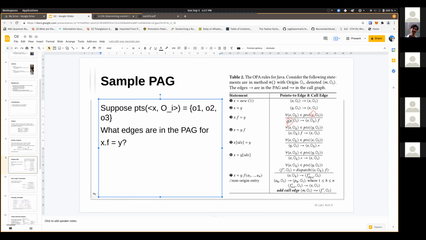Because it's just a reference, right? But Y will actually also have maybe O4, O5, right? Yeah, so O1, O2, O3 will be added to here, but in the graph itself, it won't point to O4 and O5.